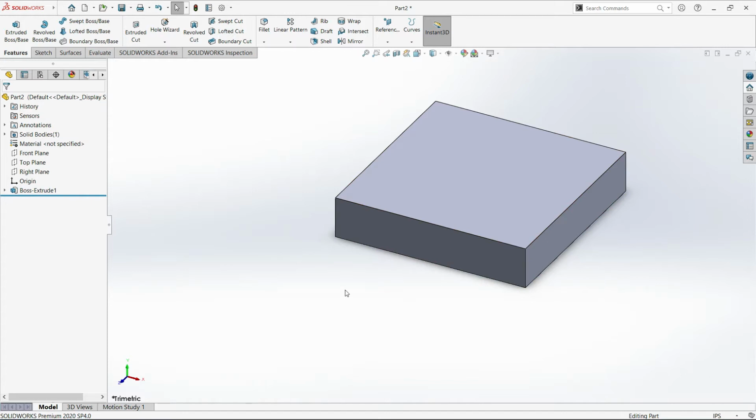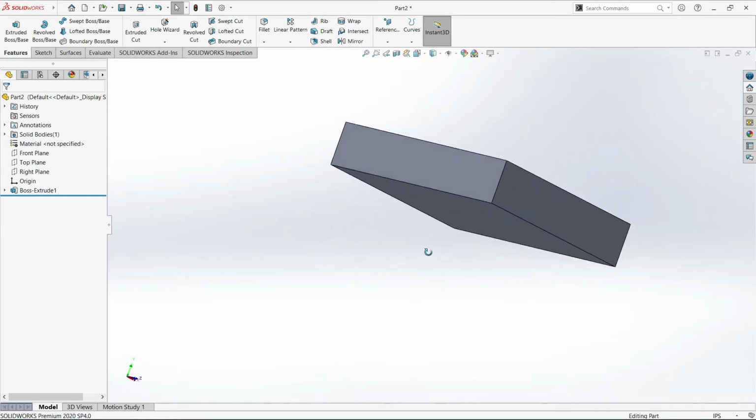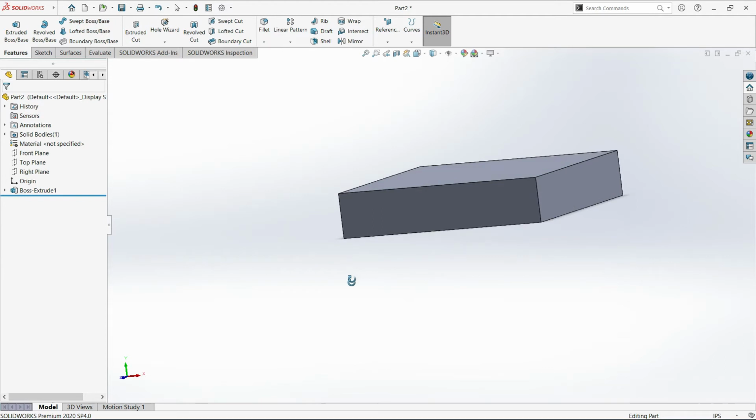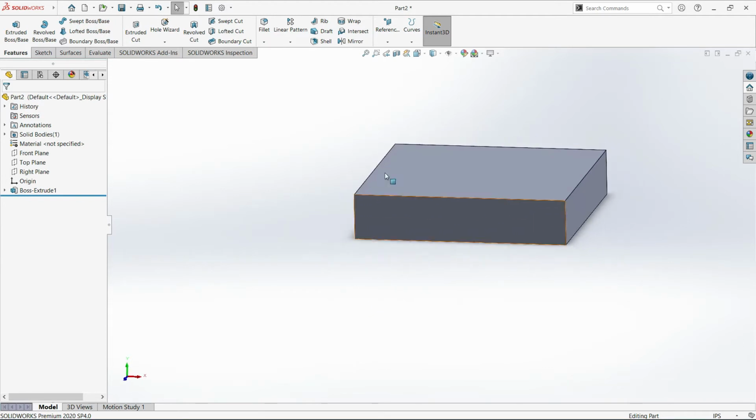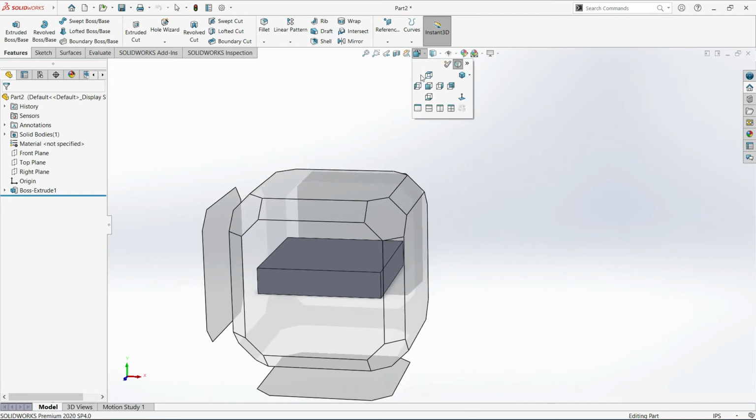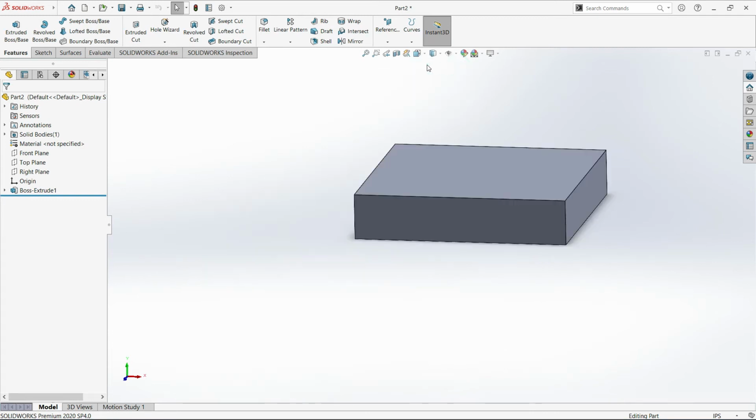Okay, I'll be using the mouse wheel to rotate the model. Or you can simply change the orientation view using the heads-up view toolbar. This is the cube, so I just remove the cube. This one, the view selector. So I'll just make it in isometric view.